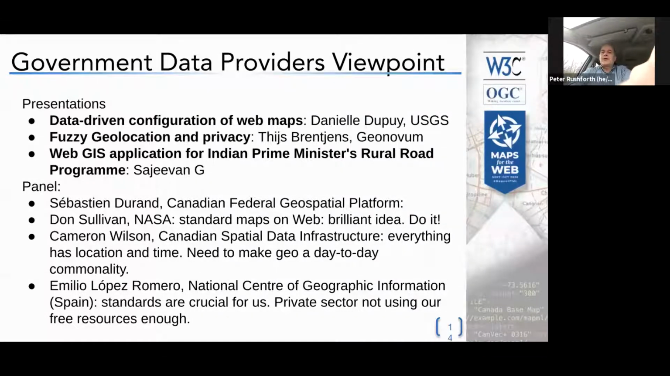So from the government side of the house, we heard Daniel Dupuy of the USGS describe how database-driven configuration and styles of web maps helped scientists create maps without having to code. And while I can't say that Maps for HTML is intended to be code-free, it's intended to simplify the experience of creating and matching up maps.